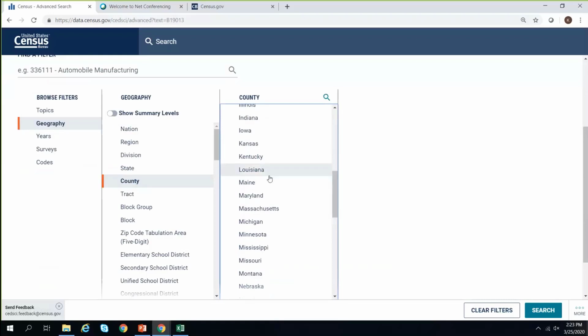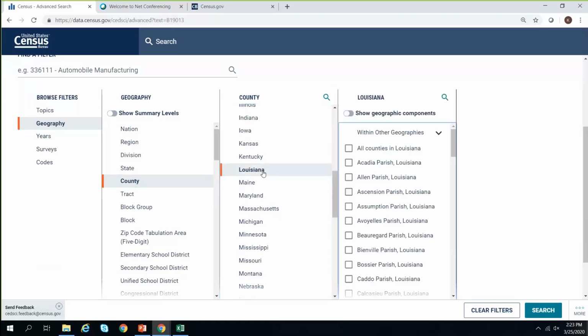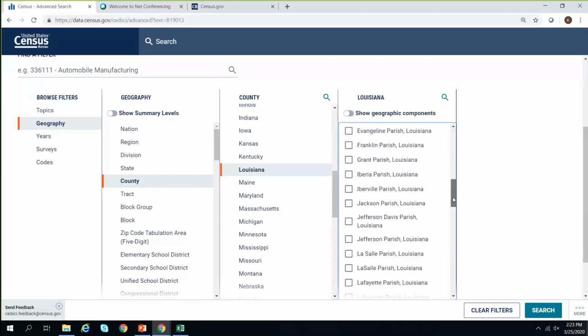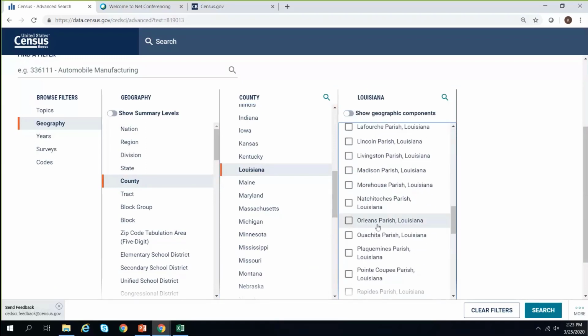There's Louisiana. And then I'll scroll down to Orleans Parish. You notice the first time I clicked it, it didn't populate down here. So let me click off this send feedback just so you can see this better. But under here, the selected filters, the first time I clicked it, it didn't show it. So go ahead and click it again because you want to make sure that that chip is in the selected filters or it won't be part of your search.